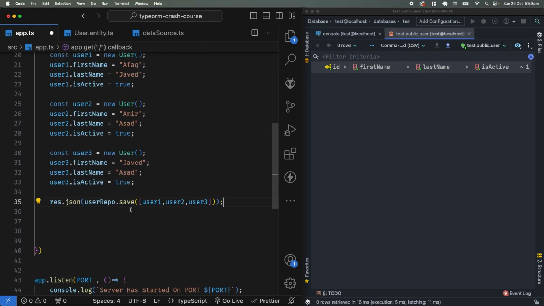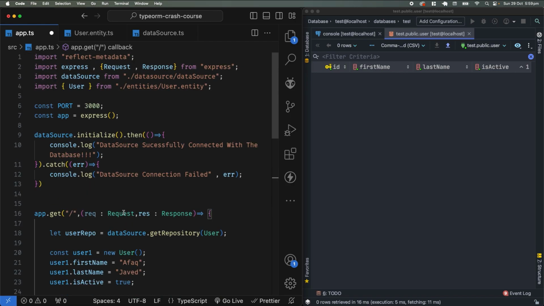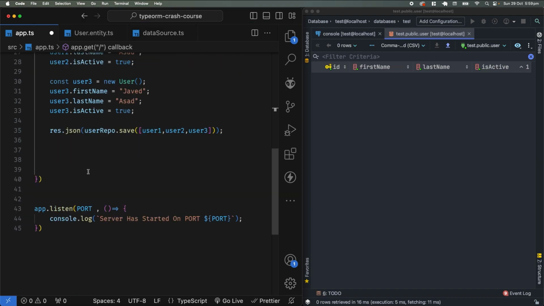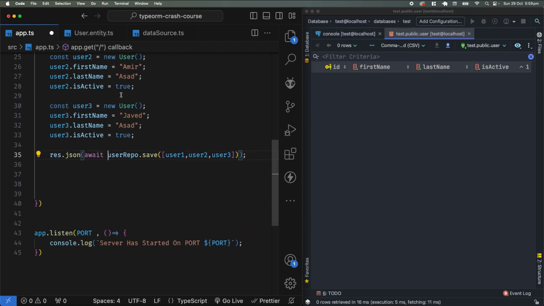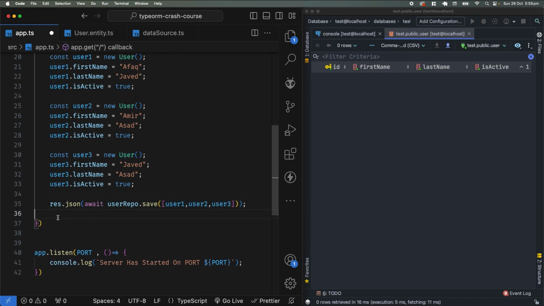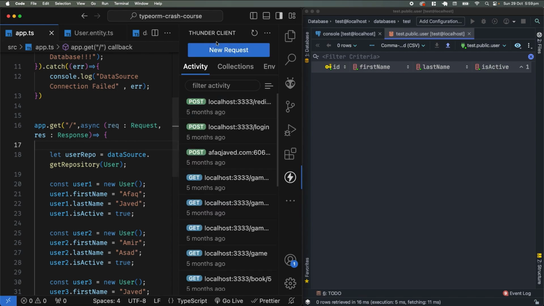Since it returns a promise, we need async await. So I will mark the function async, and I will mark this call await. It will await and save these three users and return a promise having those three users, and we can see that when we fire this request. So let's save this, and if I open my Thunder Client, I can fire that request.